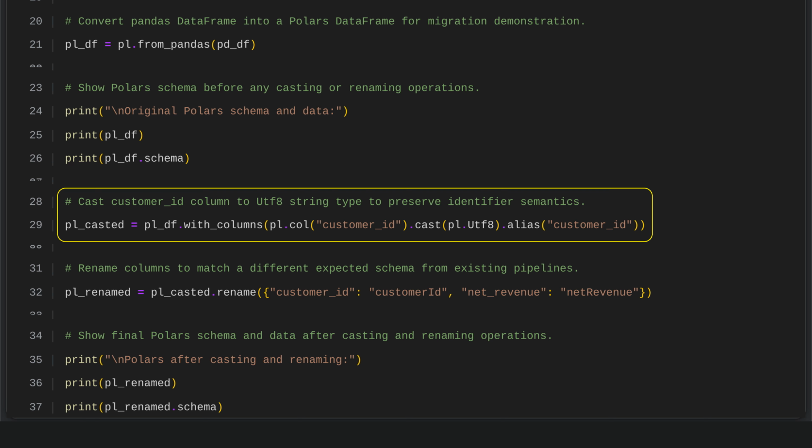We modify the Polars data frame by changing the data type of the customer identifier column. Using the method that updates columns, we select this column and cast it to a UTF-8 string type. This ensures the identifier is treated as text rather than a numeric value, which better reflects its meaning. We then keep the original column name using an alias so the overall structure of the data frame remains consistent.